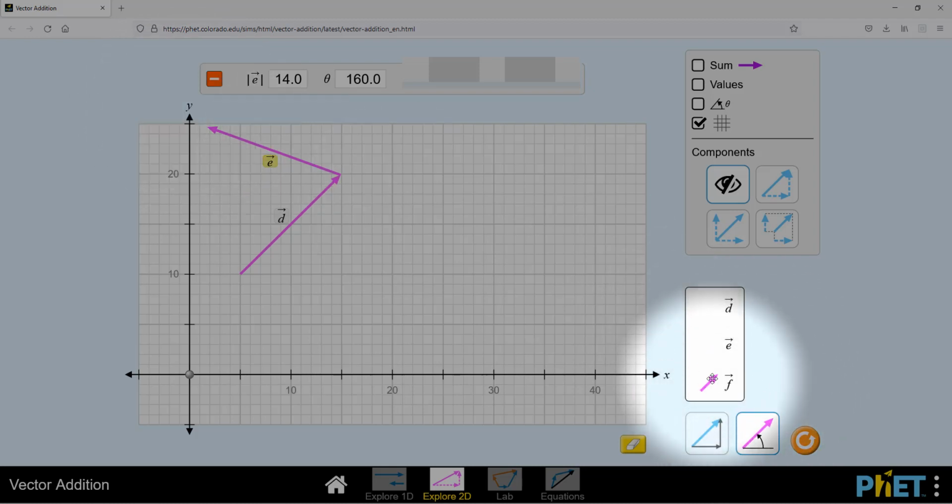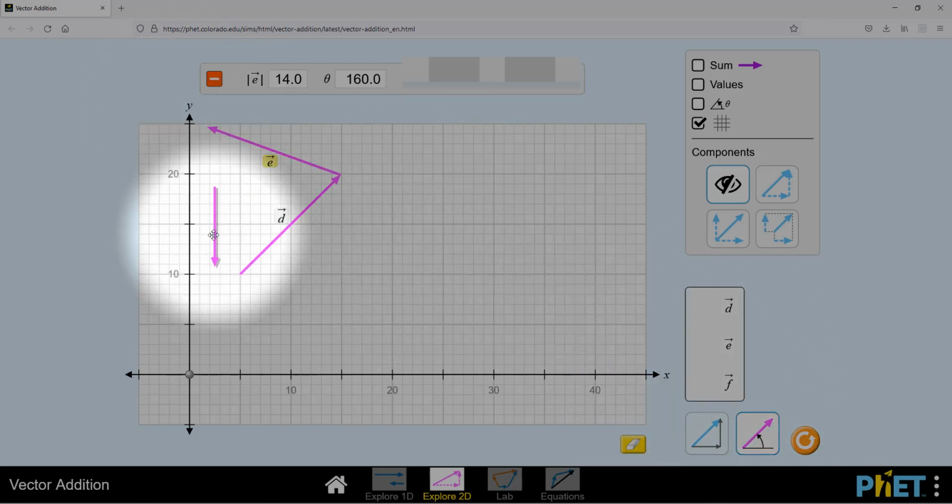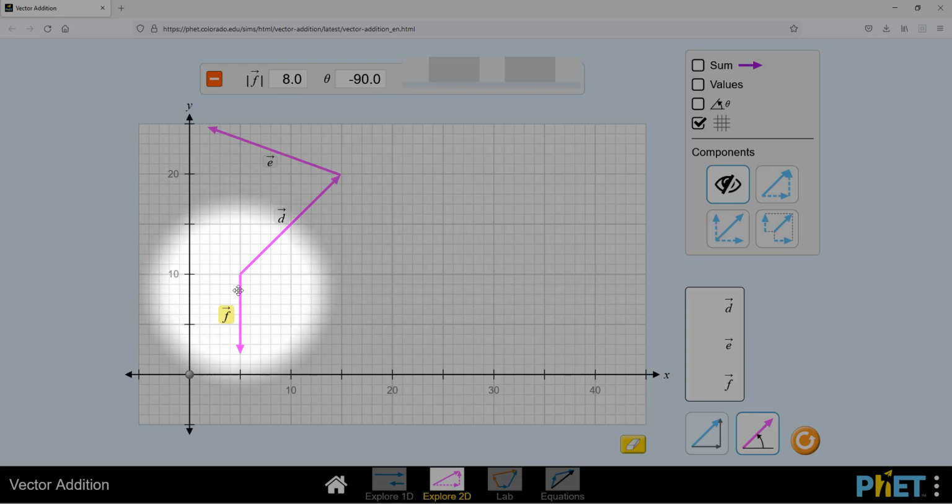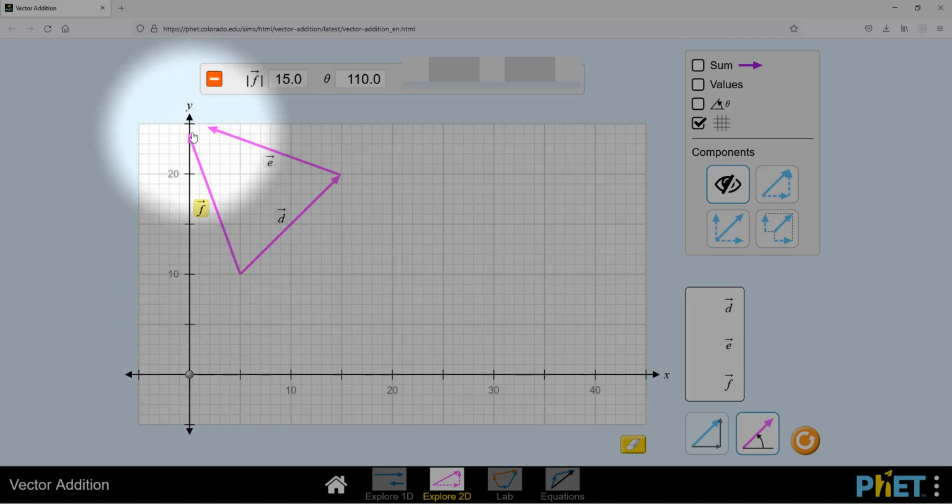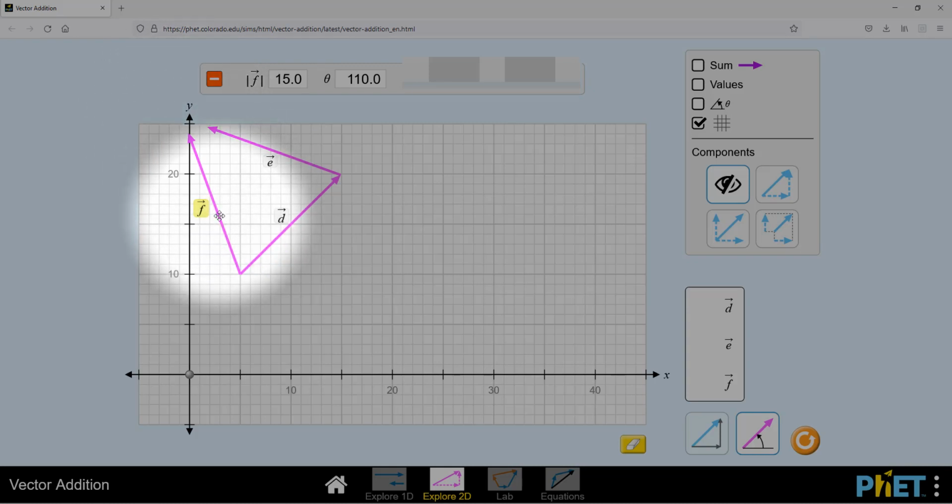And so our resultant for that would be something like this. Again, I can't quite pull the arrow all the way to where it needs to be. But that's really all there is to adding and subtracting vectors.